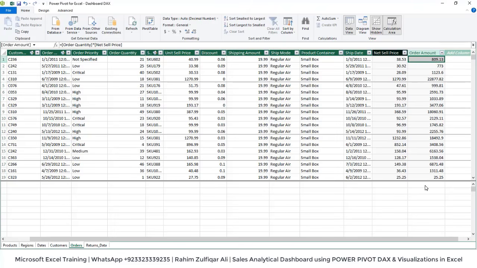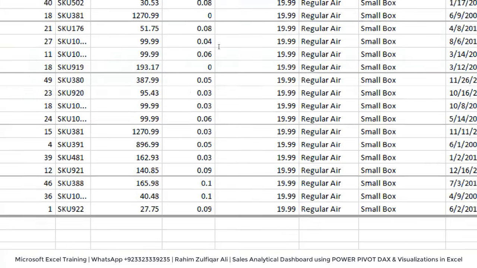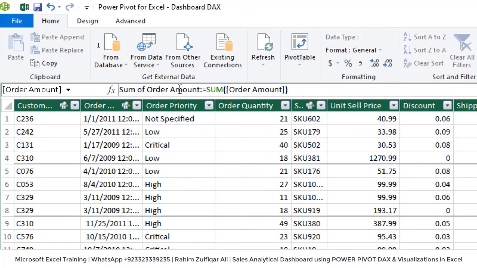Now we will go at the bottom, this is a particular area where we can store all the explicit measures. So just below the order amount column, we will click on auto sum here. That will automatically sum this entire column, and it gives a name, that is sum of order amount, and the sum function is just like you wrote in Excel. This is a similar kind of function available in DAX language.